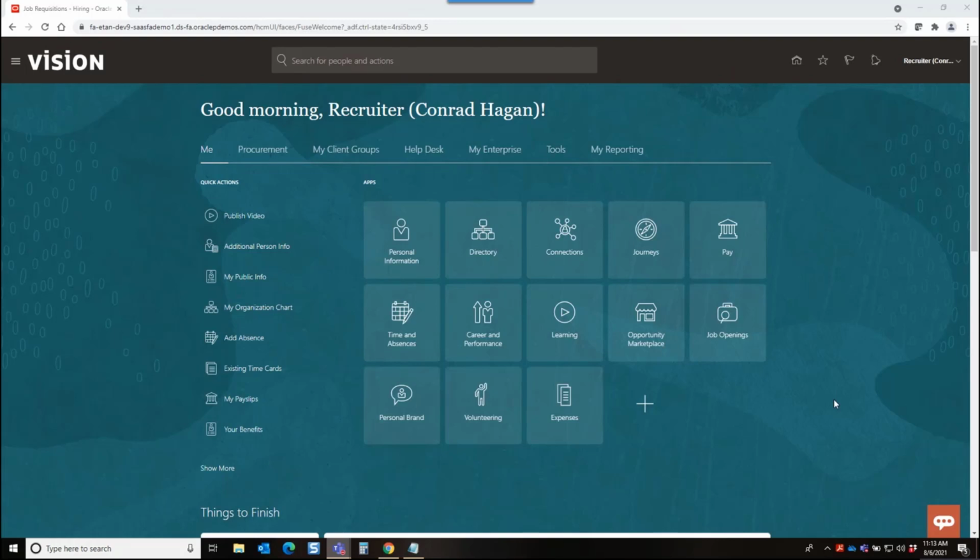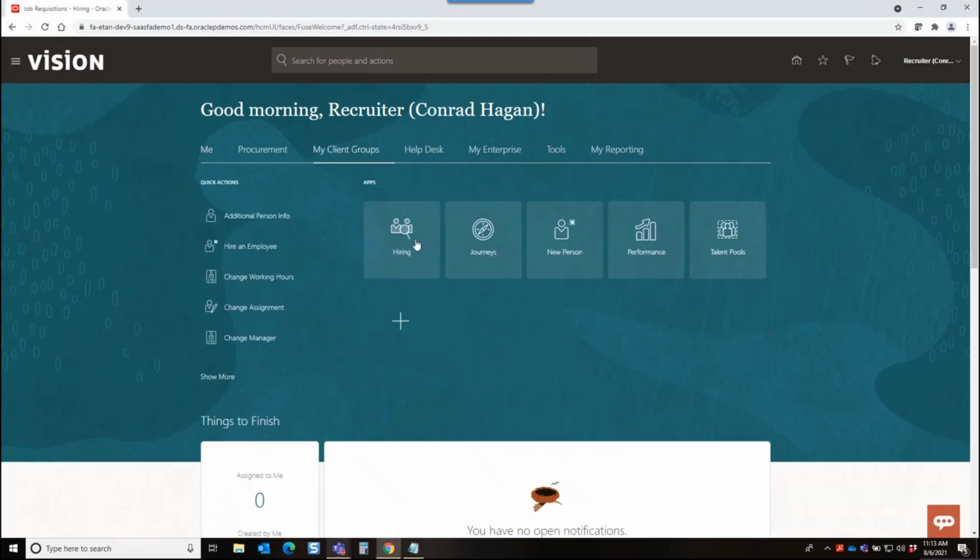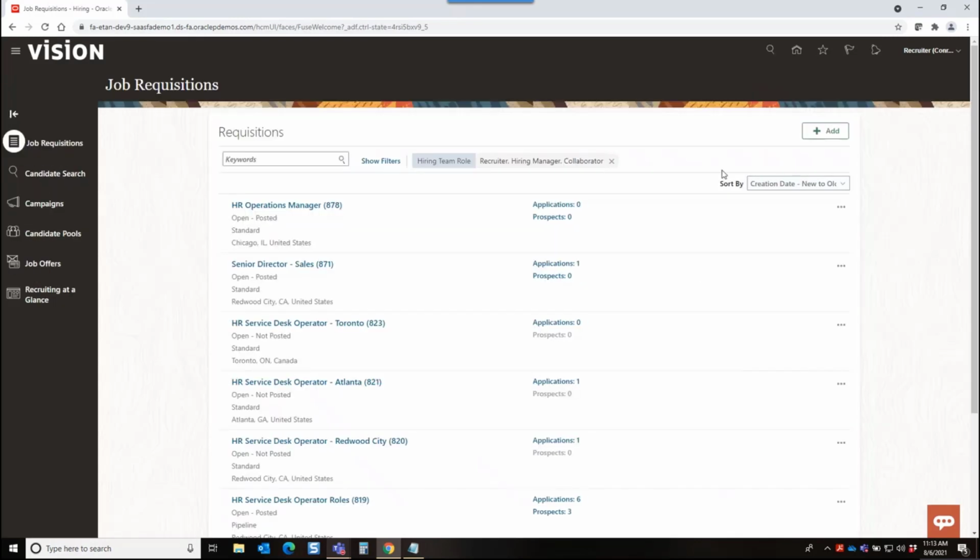Welcome. Today we're going to look at updating lookup values on your requisition to better suit your client's needs. First, let's look at what is standard. I'm currently logged in as a recruiter. I'm going to go to my client groups and then hiring, and I'm going to add a requisition.